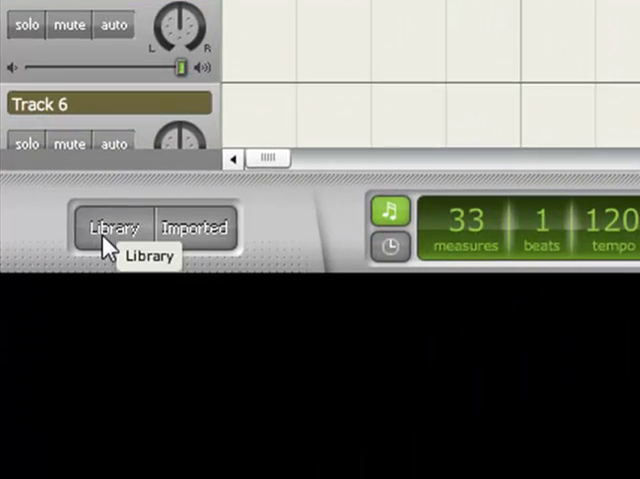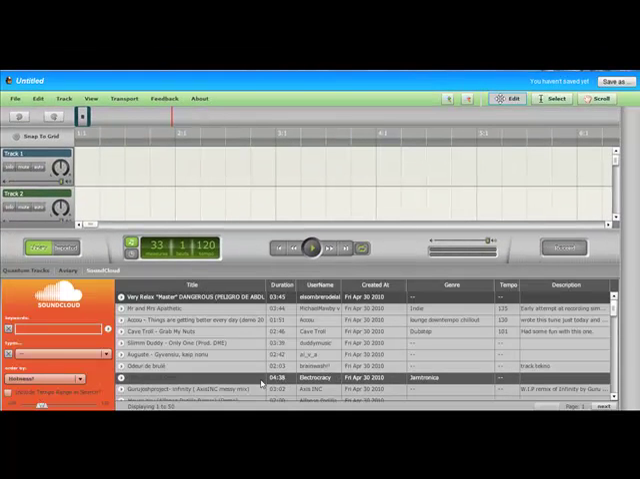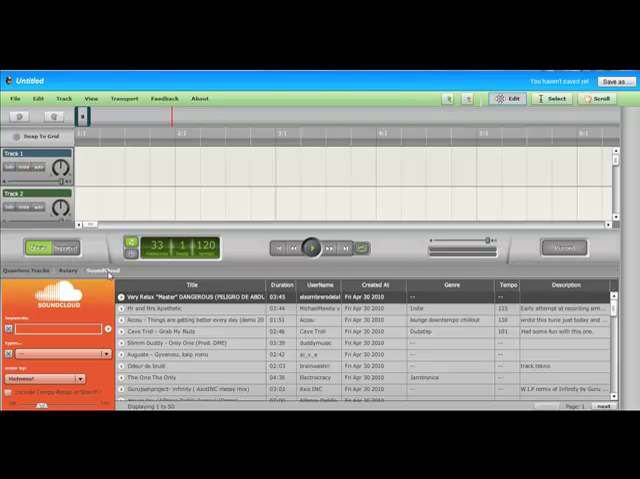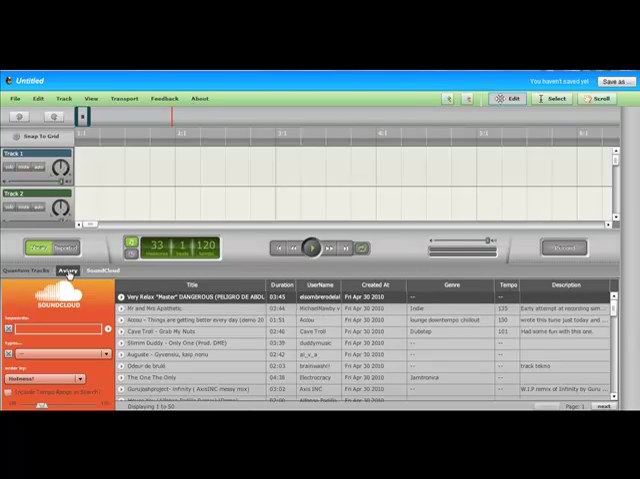Down here at the bottom of the screen we see a gray button for library and a gray button for imported. These are toggle buttons. If I click the library button, it turns green and the sound library comes up. This is the SoundCloud library. This is all kinds of users, what they've come up with.